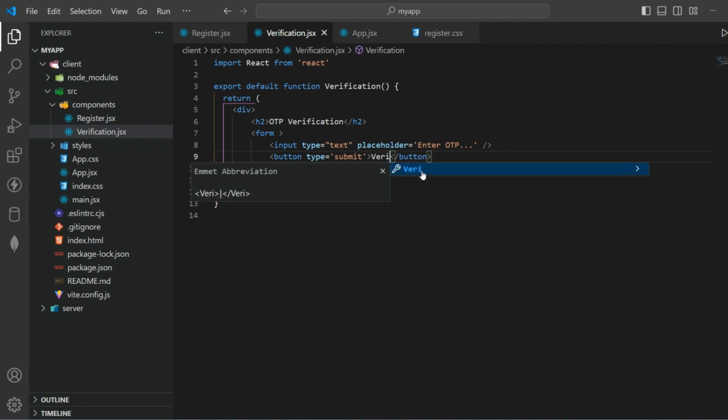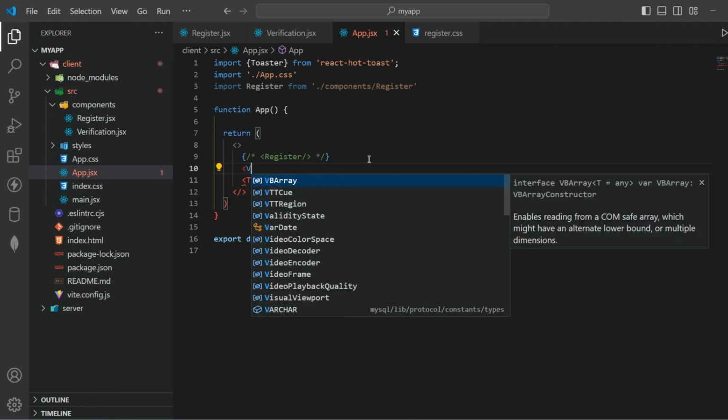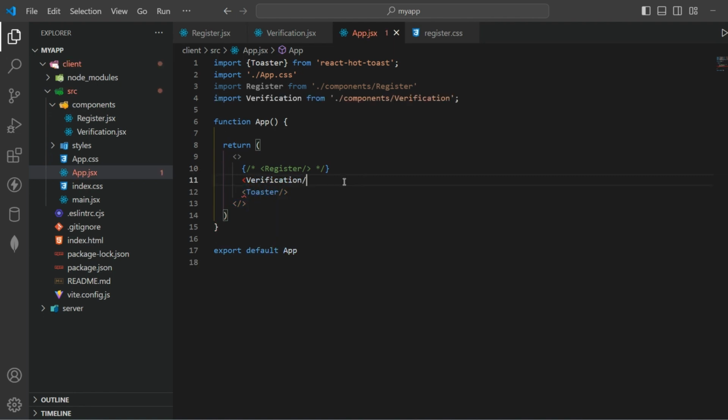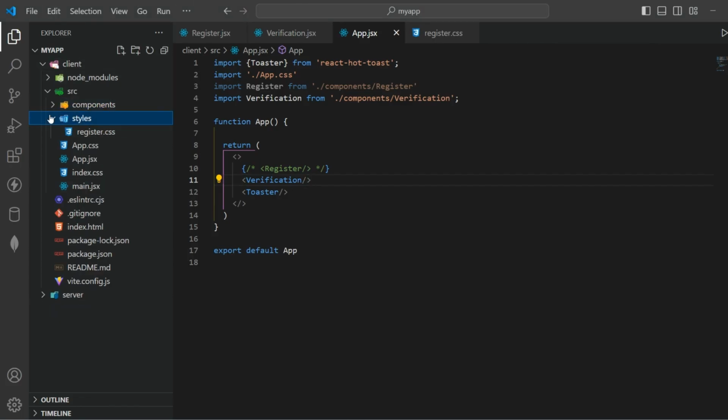Content should be Verify. Now let's load this module inside this App.jsx. Let me comment out this Register component for now, and let's import the Verification component. Let's check the output. Now our Verification component will look like this. Let's add some styles for this. For that I'm going to add a CSS file with the name verification.css.